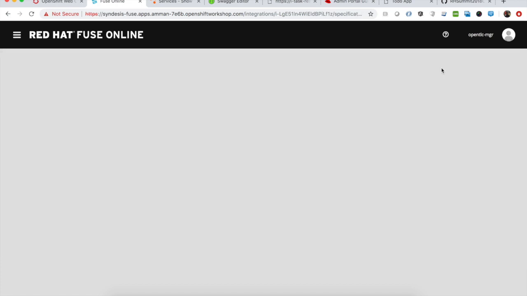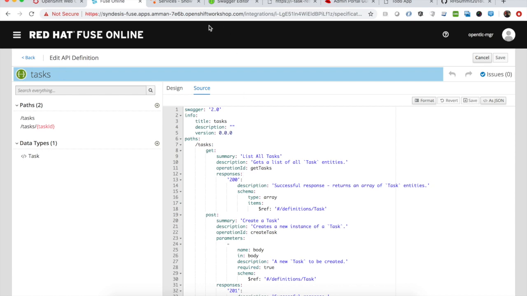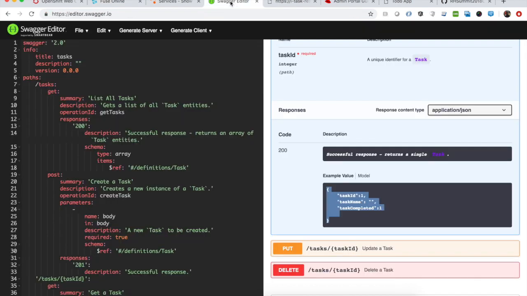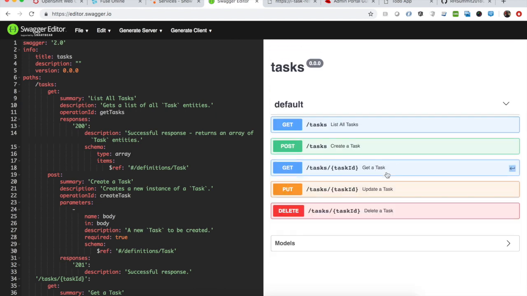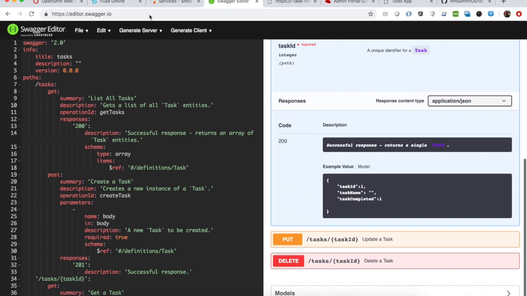If we look at the Swagger 2.0 documentation, this is the documentation. If we just browse it through the Swagger editor, we'll find the different methods here, including the list of all tasks, create task, get task, update task, and delete task, and also the expected parameters as well as the response. So in today's demo, we are going to expose this API over Red Hat API Management 3scale.